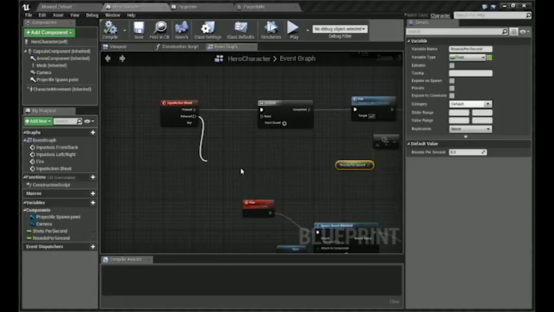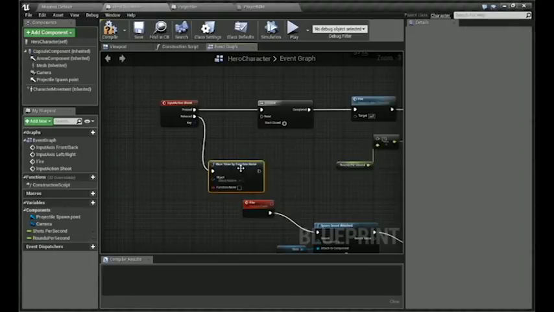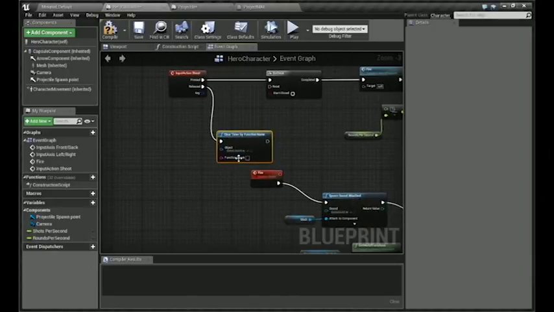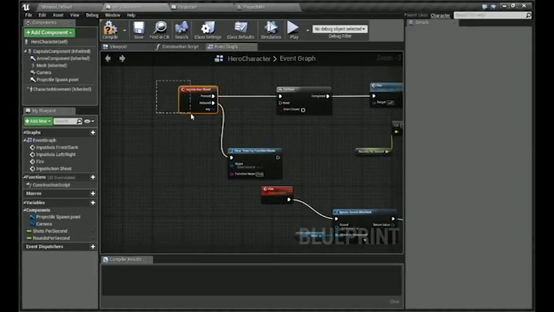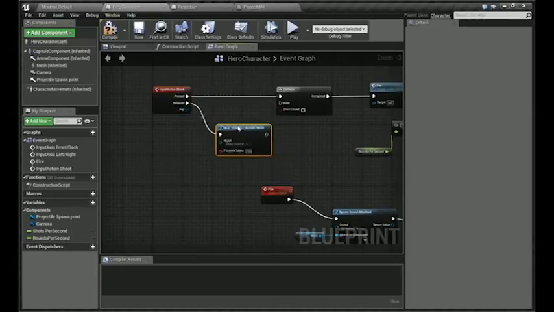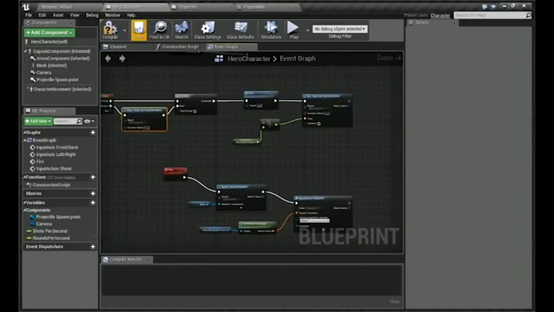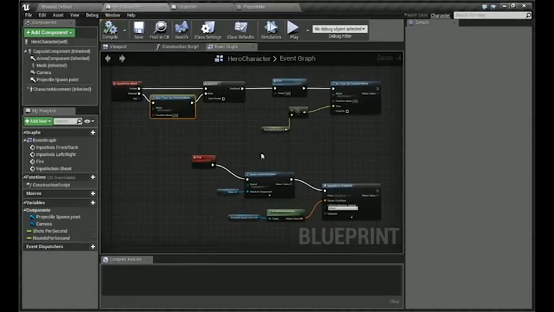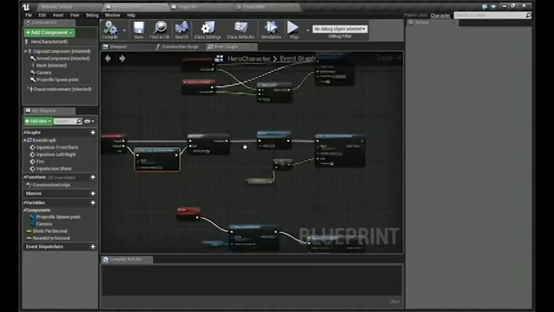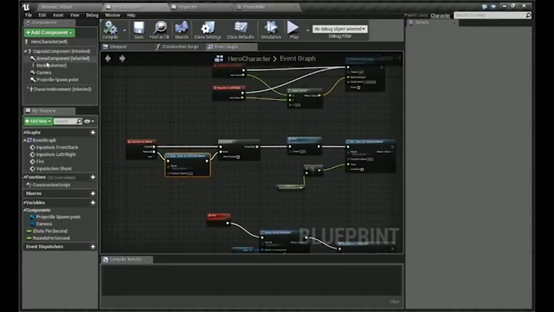So right here, we're going to click, and we're going to clear the timer. So every time that it's released, we're going to clear the timer. So clear timer by function name. Remember, we had it set to fire. We're going to drag that out, bring that up here, and make it look nice and neat. Okay, and that should do it, I believe. Let's check, though.